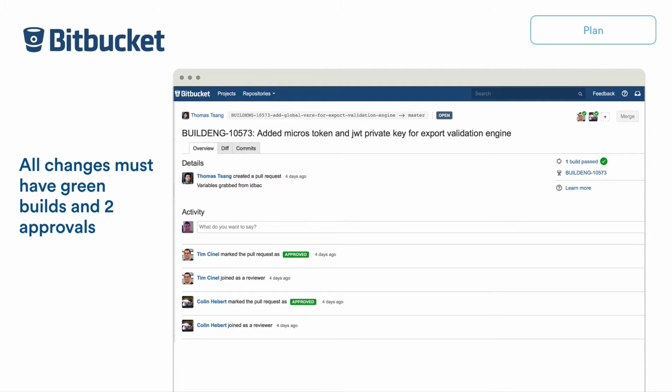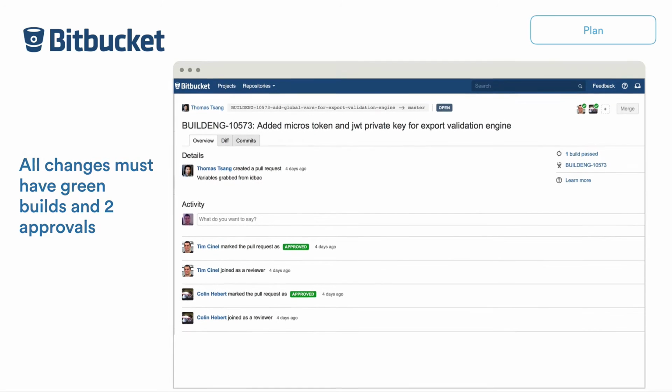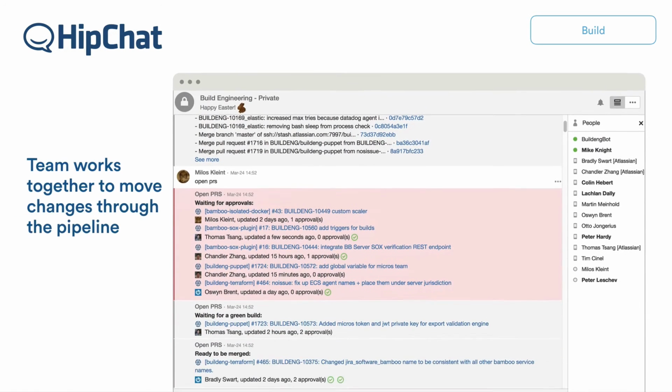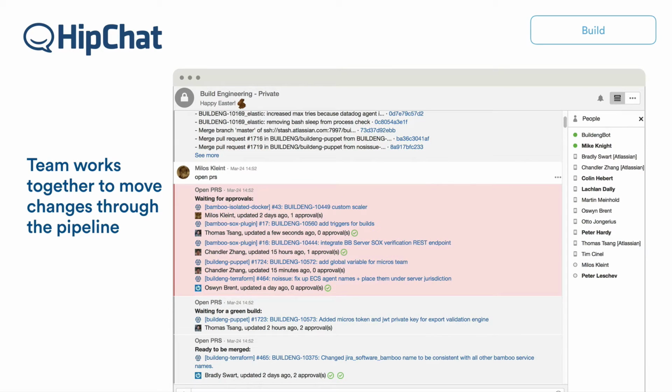And the green branch build specifically gives us confidence that the change almost definitely won't break our master branch, which is always our release branch. And we've actually configured Bitbucket not to allow us to merge the PR at all unless that criteria is met: the green feature branch build and the two approvals. So this is very important for our platform stability. Our team also has a HipChat room with a custom HipChat bot we wrote to keep track of our pull requests.